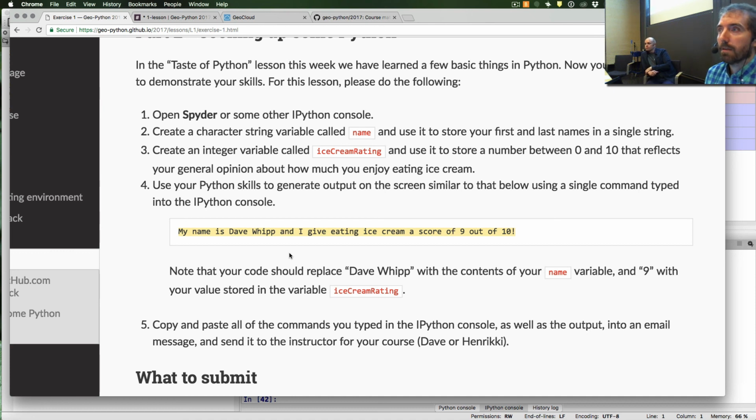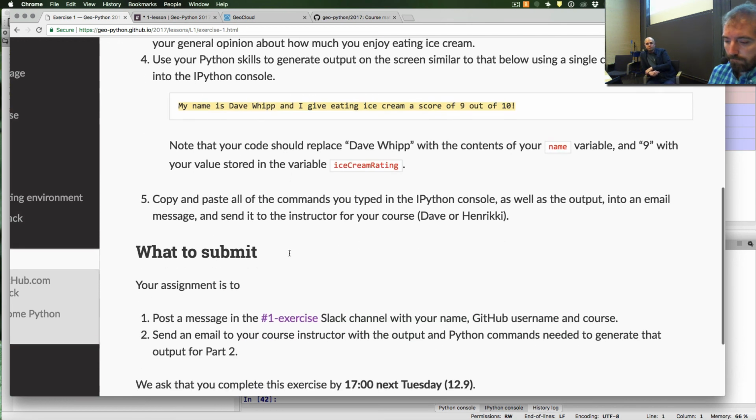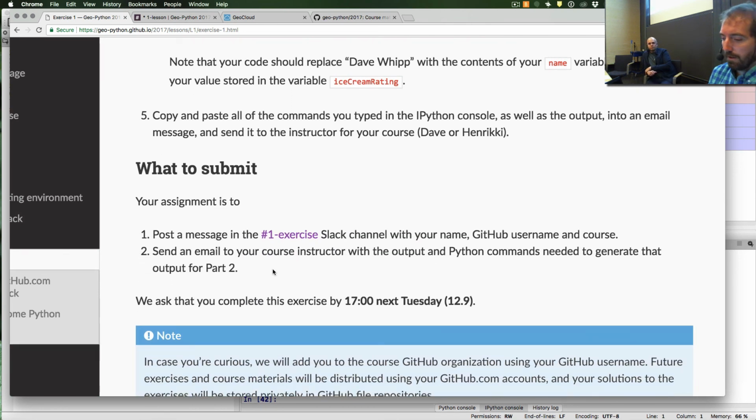Is that clear enough? All right. It's spelled out in more detail here that you should do this by 5 o'clock next Tuesday. The reason for that is that we need to have your GitHub usernames before class on Wednesday. So that's the important thing there.